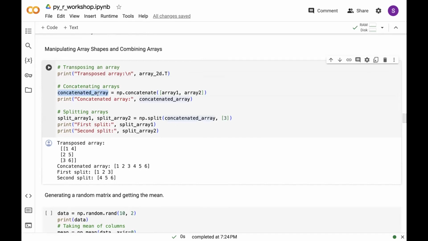And the way you concatenate arrays is by calling np.concatenate and inputting your first array and then your second array. And then that will put them all together into one big array, which is in the shape of a list.